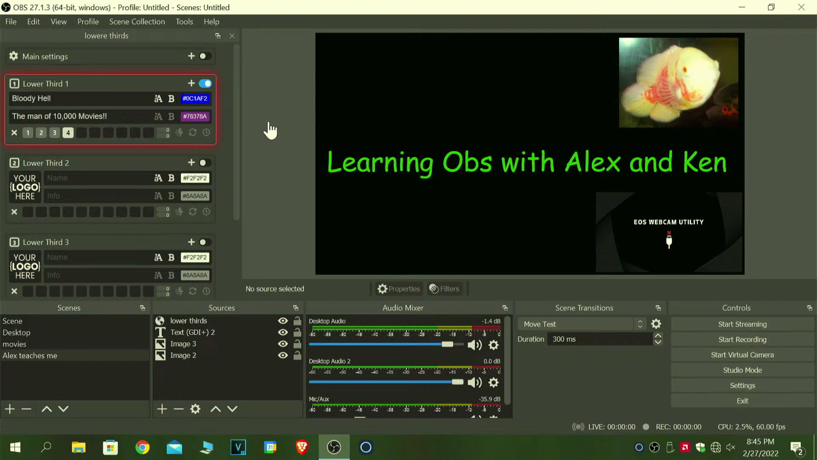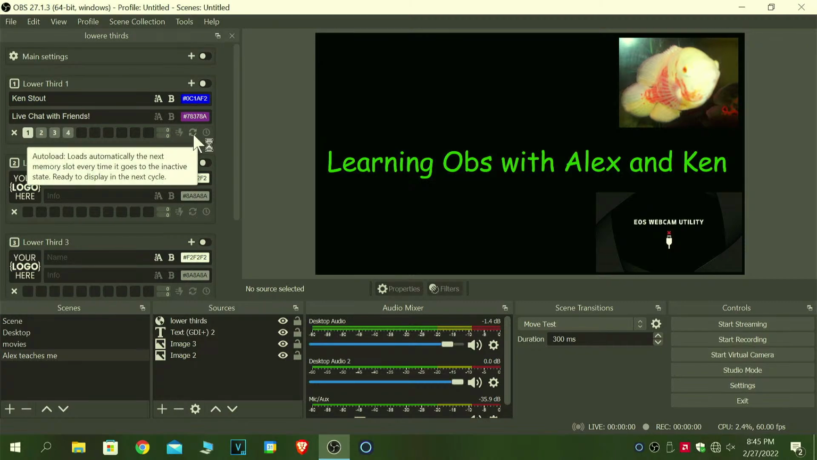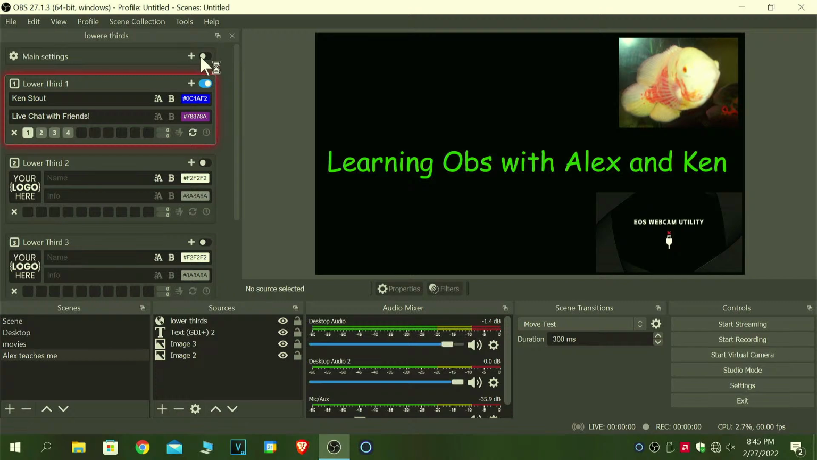Okay, so the reason this isn't rotating and it's stuck on the singular person is because you go to the one you want to start, you have to turn on this button right here which says auto load, loads automatically the next memory slot every time it goes inactive. So we'll turn this on. It's now highlighted. And now with a little bit of luck this is going to scroll through these 4 names until I turn it off.